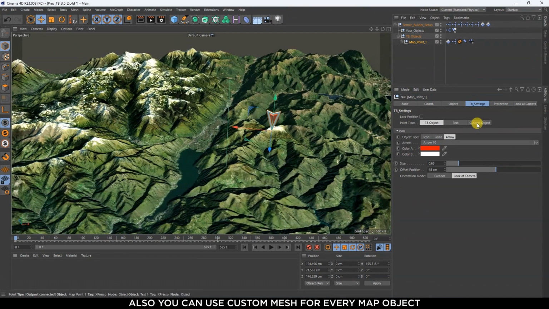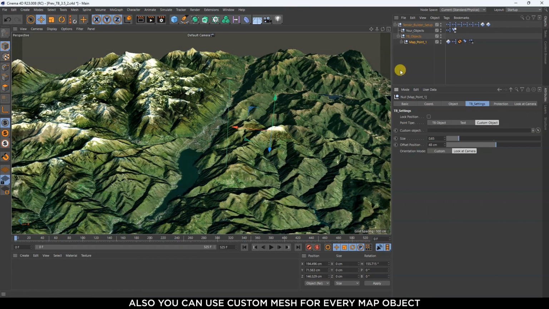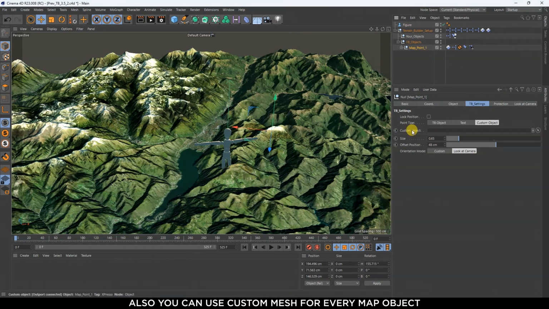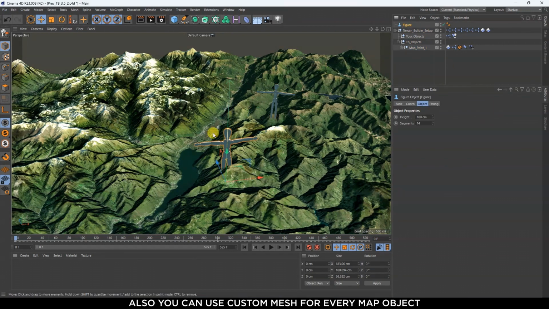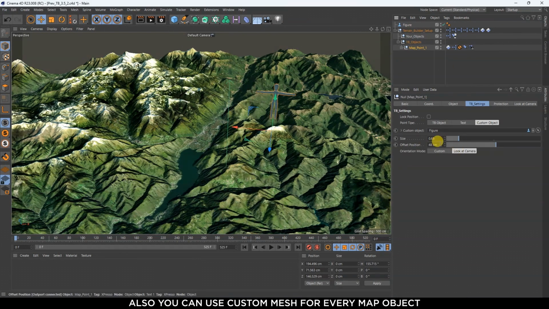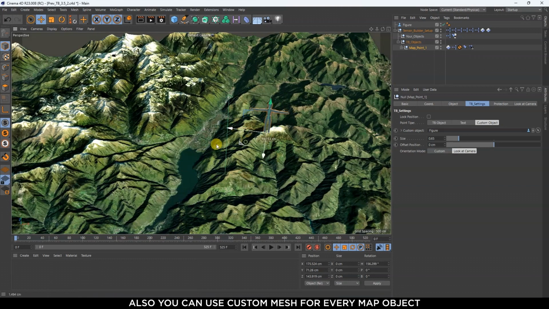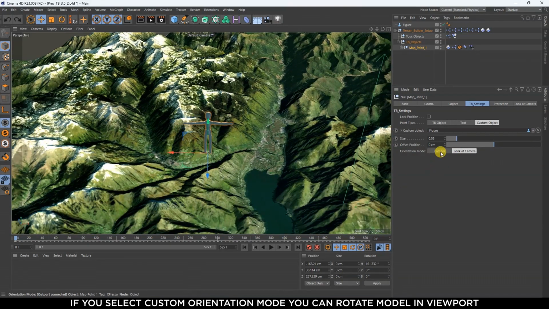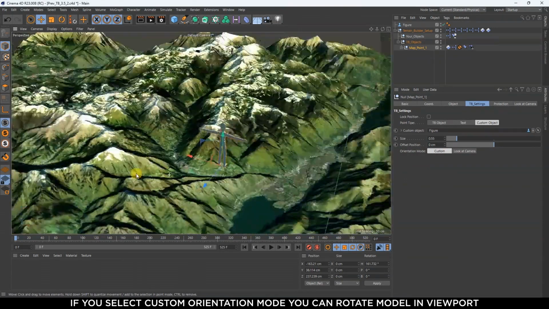Also, you can use custom mesh for every map object. If you select custom orientation mode, you can rotate model and viewport.